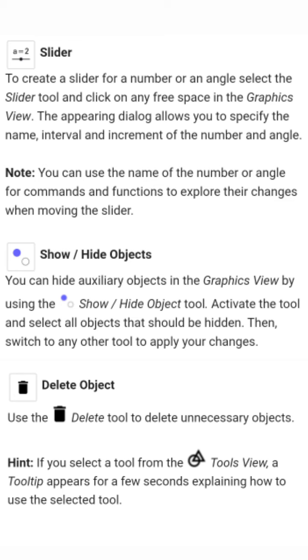Show and hide objects. You can hide auxiliary objects in the graphics view by using the Show and Hide Object tool. Activate the tool and select all objects that should be hidden. Then, switch to any other tool to apply your changes.